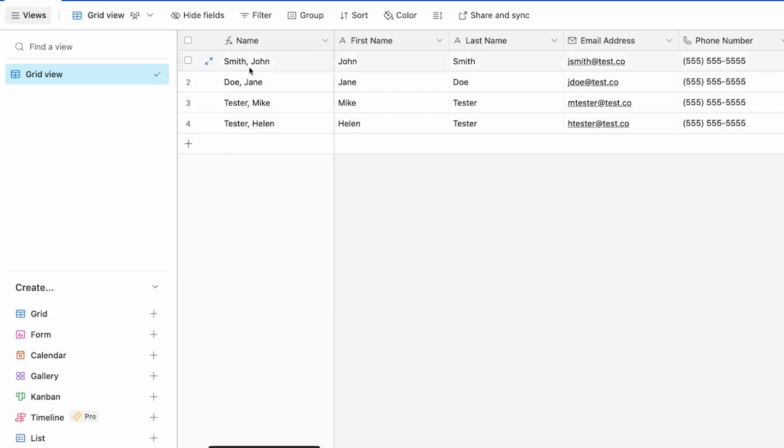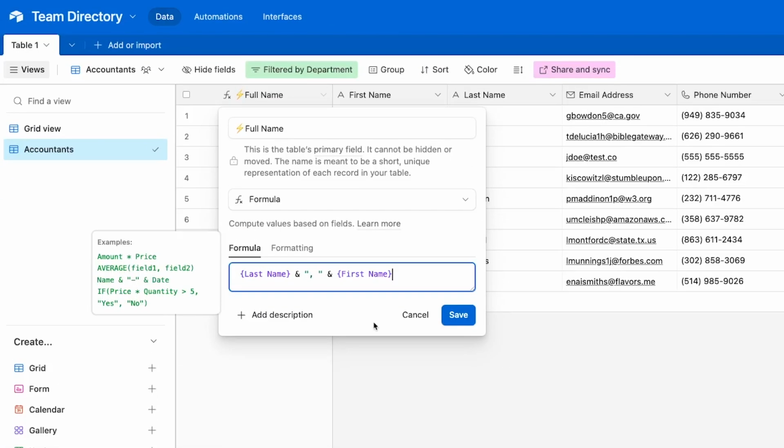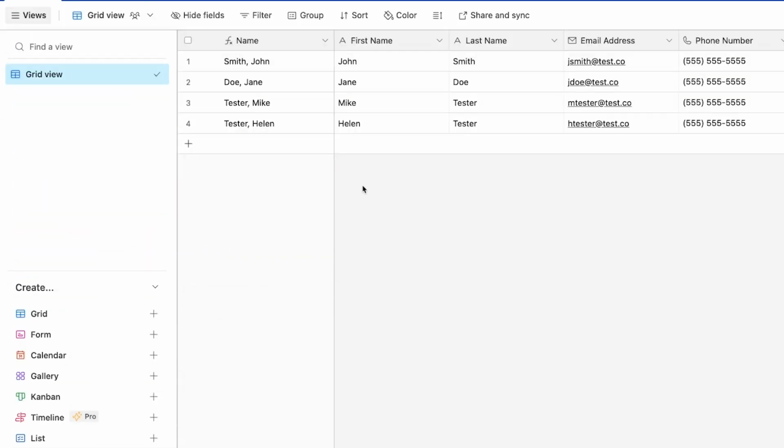Now it looks better. Alternatively, you can also combine fields and text by using an ampersand between each item, like this. Functionally, it's the same thing as the concatenate formula, so you can use whichever you prefer. But why go through all that trouble? Why not just enter the full name manually? Using the formula field as the primary field ensures that all of your records are named consistently.